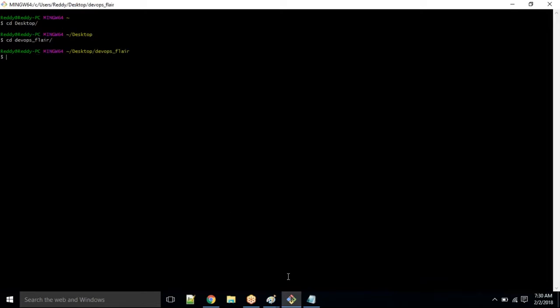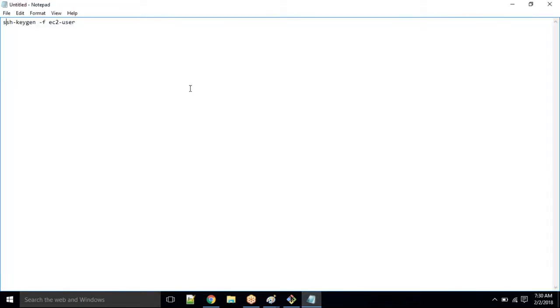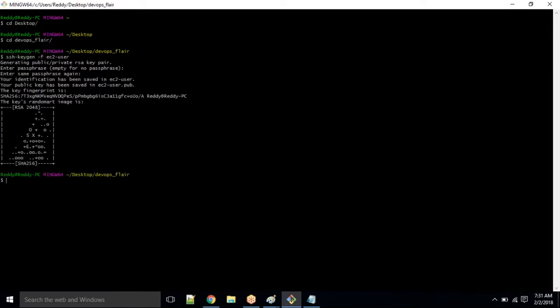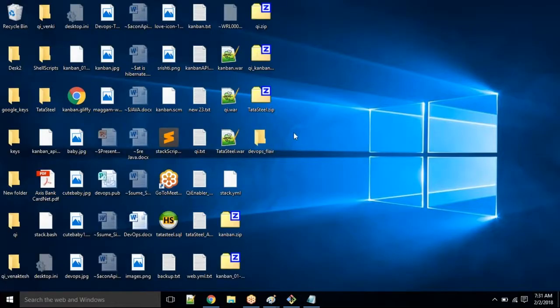Here I will run this command: ssh-keygen -f ec2-user. Let us see what happens. It is asking to enter passphrase. Just press Enter, no need to give one. It's not mandatory. Again Enter. Let's go and see the folder. What happened?